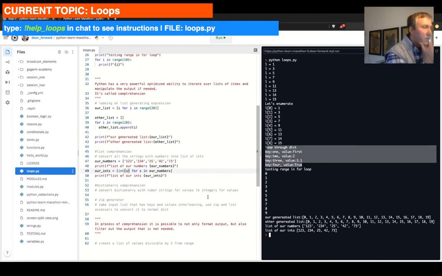So what we have here is our list of integers, where each individual value got converted from string to integer. So that's kind of the quick take there.